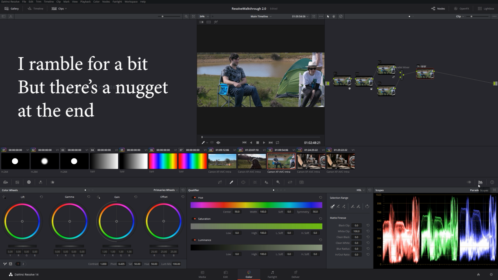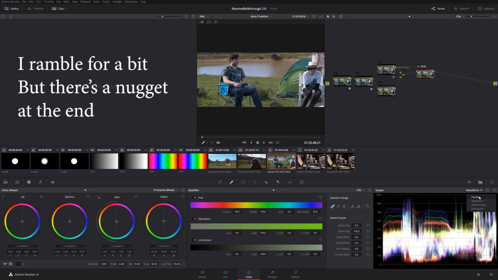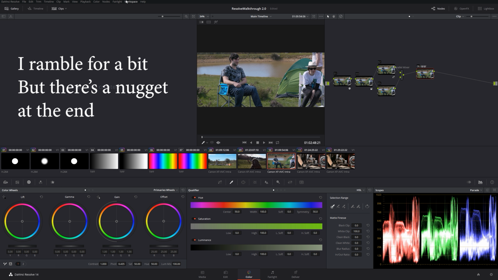Oh my god. I forgot that was there because I normally have 2 screens. Anyway, you can also have your scopes down here just by clicking that, and you can get to your different scopes. Oh, I wish I knew that. Yeah, because normally my workspace is in 2 screens, so I've got my scopes on another screen. Yeah, so I think that's everything.